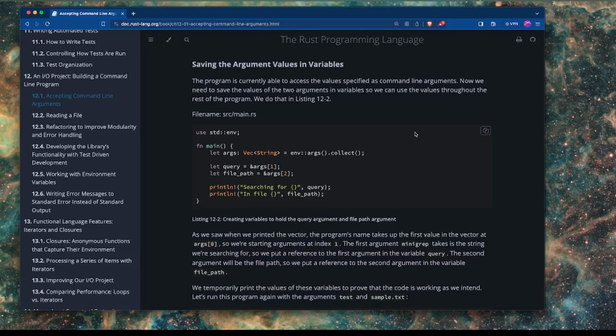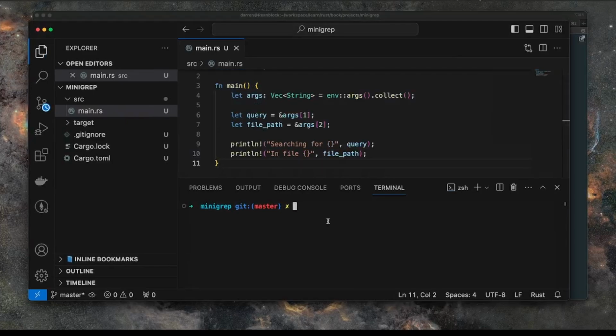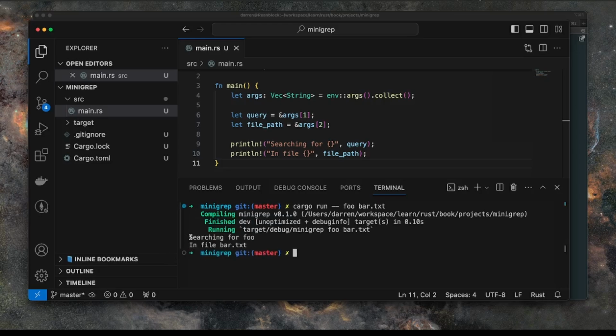So now that we are parsing the command line arguments in our Rust application, we need to then save the specific arguments that we're interested in into local variables. The way that we can do that is to use this approach where we've already got the arguments, and we know that the first element of this arguments vector contains the name of the program. And so therefore we start at index 1 here and index 2 for the query and the file path accordingly. So let's copy this in and run this, and we can do cargo run, and in this case let's say we want to search foo in bar.txt, and as we can see we get the output searching for foo in file bar.txt. So that's great, it's working.